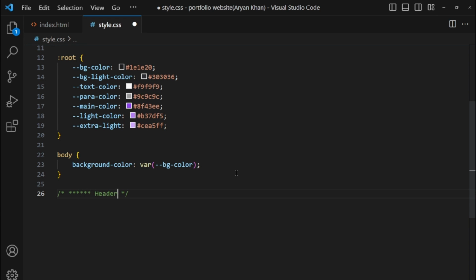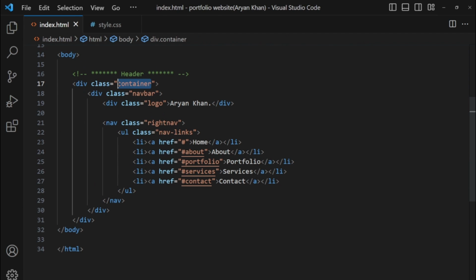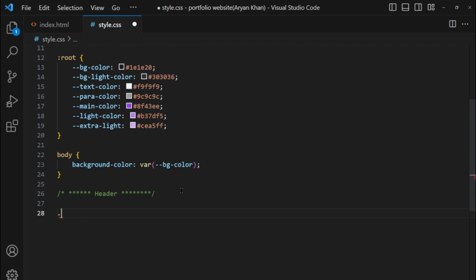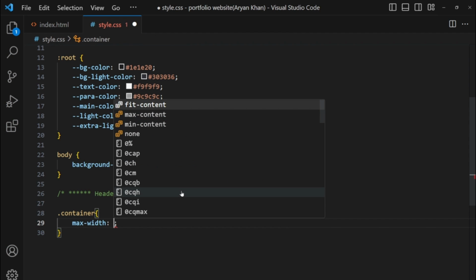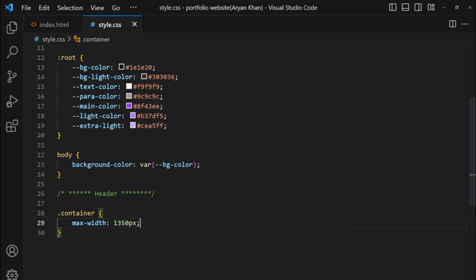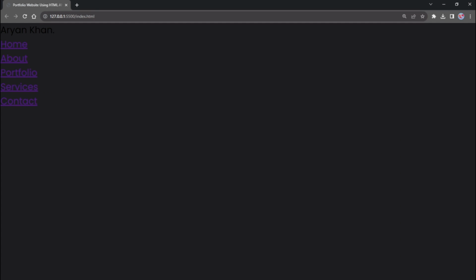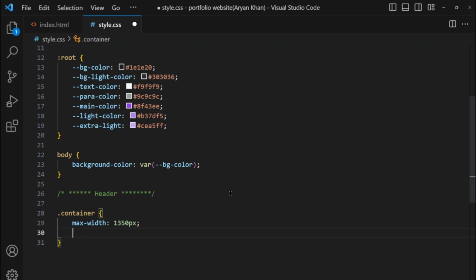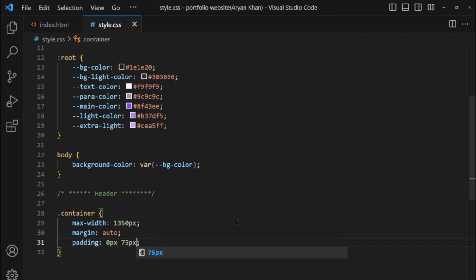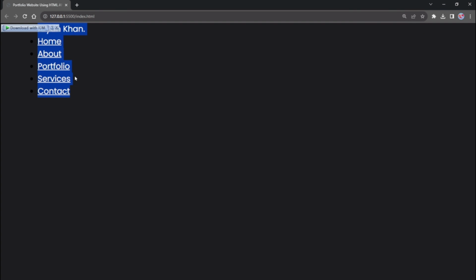Next, we'll proceed to write CSS for the header. Copy the class container from your HTML and paste it into your CSS file. Set the max-width property to 1350 pixels to make the navbar take a width of 1350 pixels on the screen. Add margin auto to horizontally center the navbar. Set padding 0 75px to remove padding at the top and bottom and add 75 pixels of padding on the left and right. You can see, the header has 75 pixels padding from left and right.